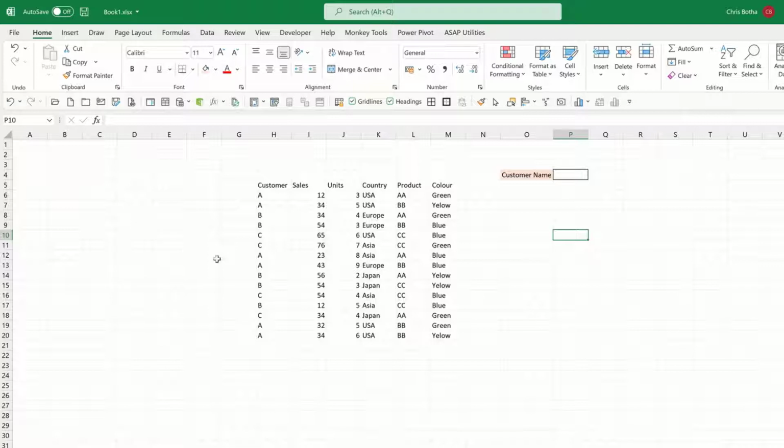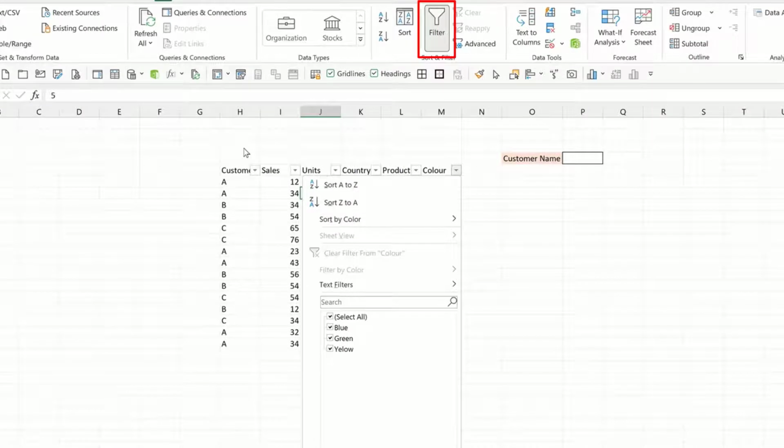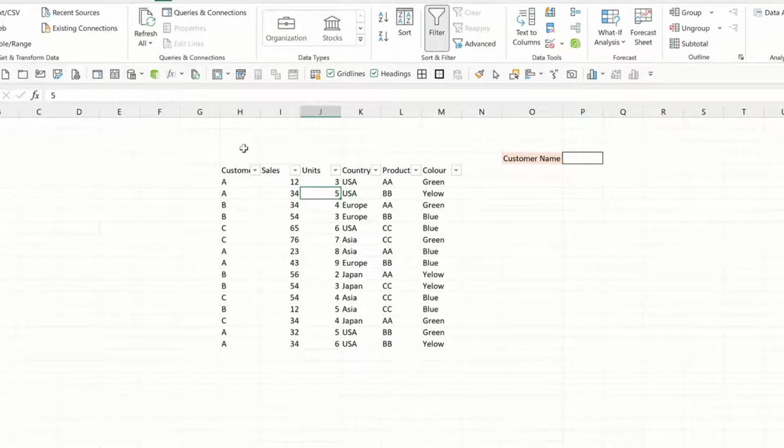Now, in the old days, you would select inside your original data, go to Data at the top, switch on the filter button, and then use these drop-down buttons to give you a specific combination of information out of the data.